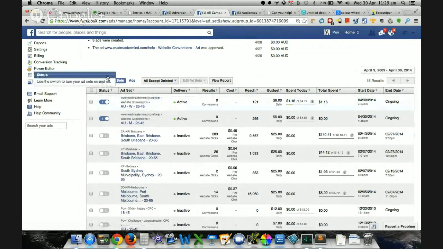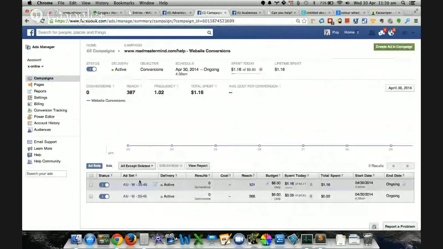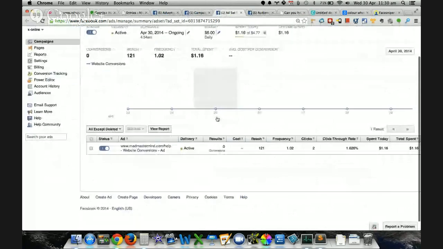So one second, let me go back. So from that big giant ball called Mad Mastermind, when you zoom in there, you get two balls, and in each ball, you can have multiple advertisements in there as well to see which one works best. I hope that makes sense.